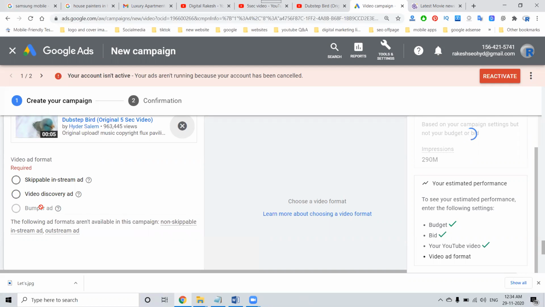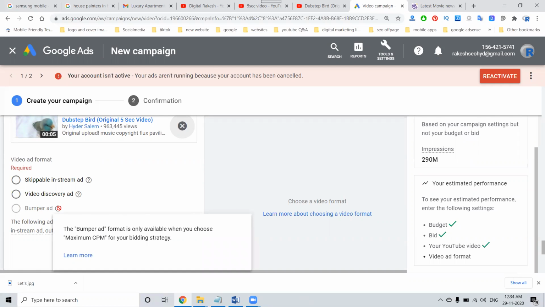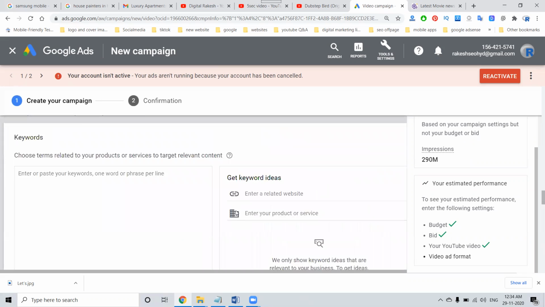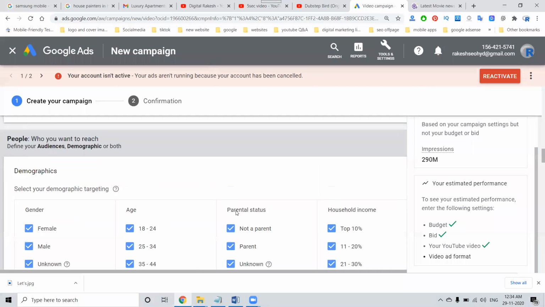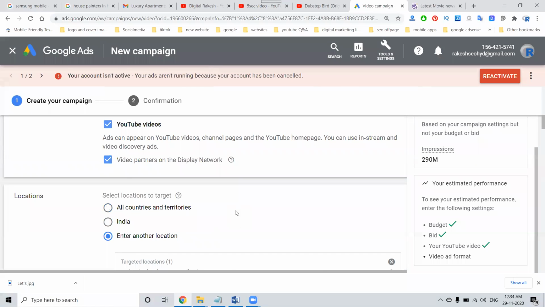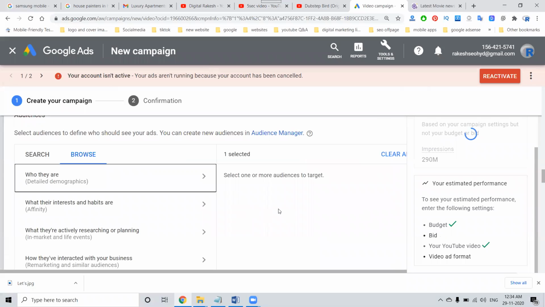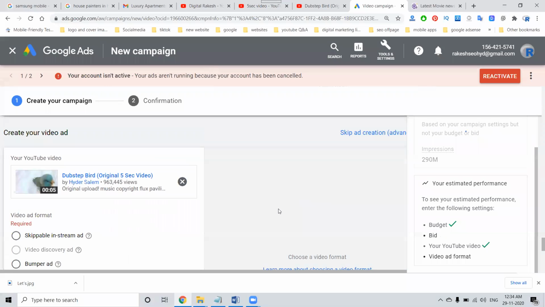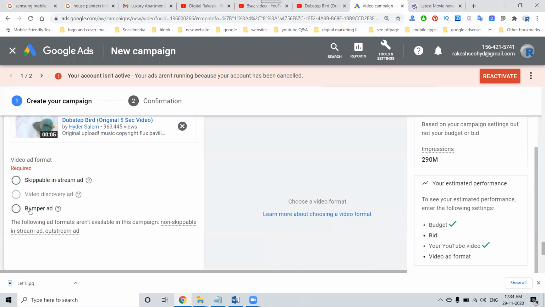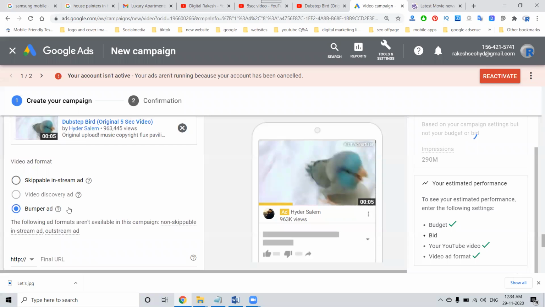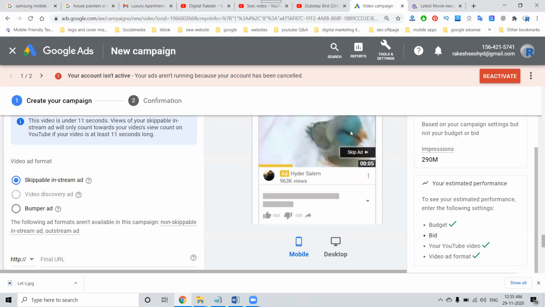See, bumper is not selected here. That is called a small change. Just scroll up, target CPM. Just scroll down. Or you can show it for bumper ad and skippable in-stream ad. Just select bumper ad here. There will be non-skippable. Skippable will be skip ad.